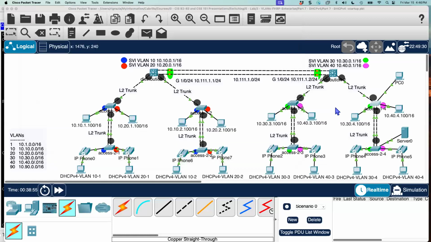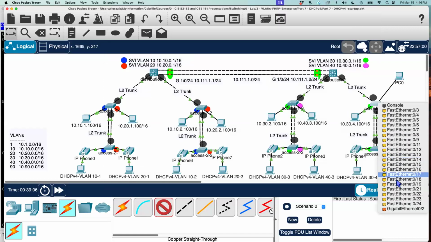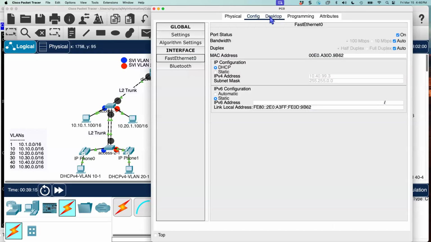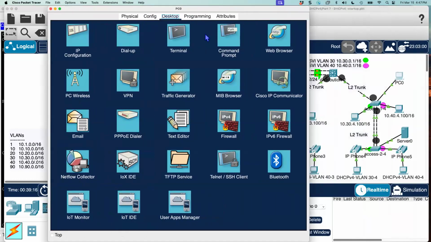All right, let's do this so you can see the result. I'm going to remove that link, go back here, and add the link again. Now notice when I add this link to FastEthernet 0/21, it immediately transitions to forwarding state. Let's see if our device received an IP address. It looks like it did.